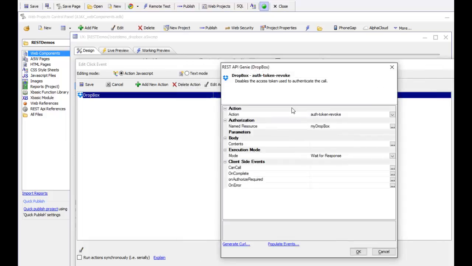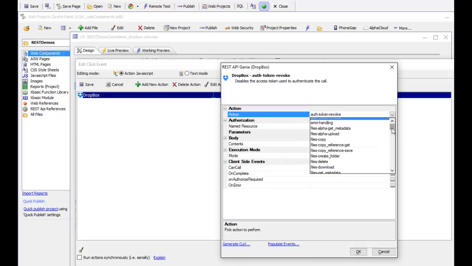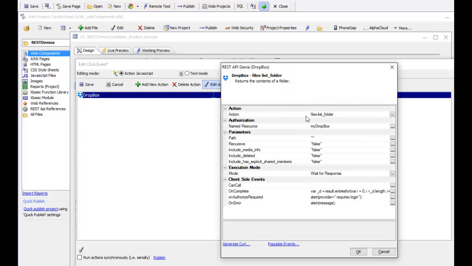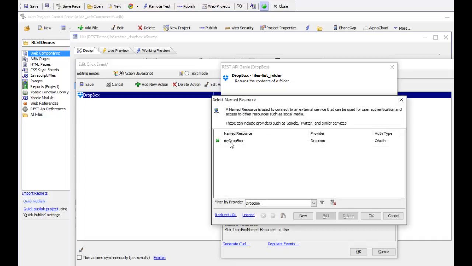You can see that this Dropbox driver has the list of all of the Dropbox API endpoints listed over there. The action that we wanted was the files list folder, and then this is the named resource. Now we'll discuss named resources next. We're going to be using this named resource called My Dropbox. A good way of thinking about a named resource is like a SQL connection string. It defines a whole bunch of properties like my app key and my app secret, which are used for my Dropbox account.